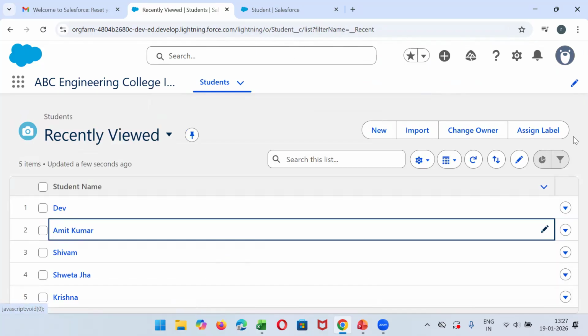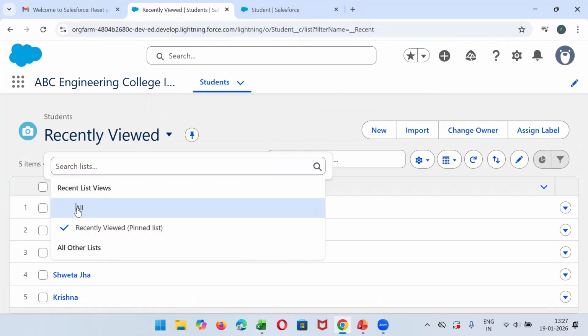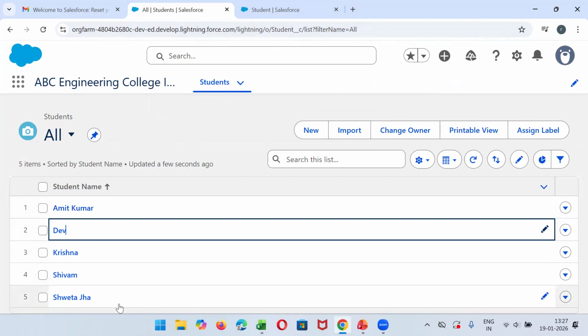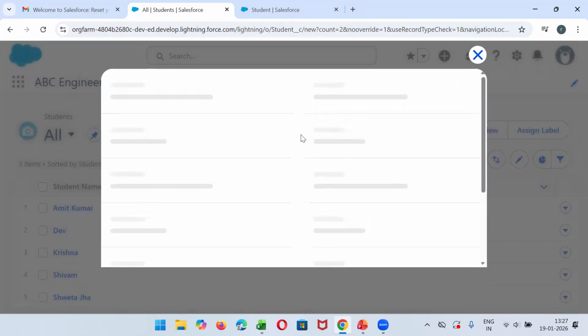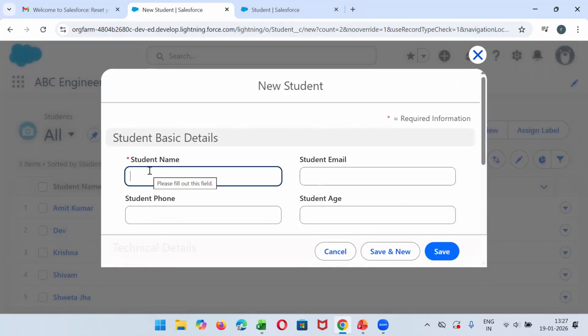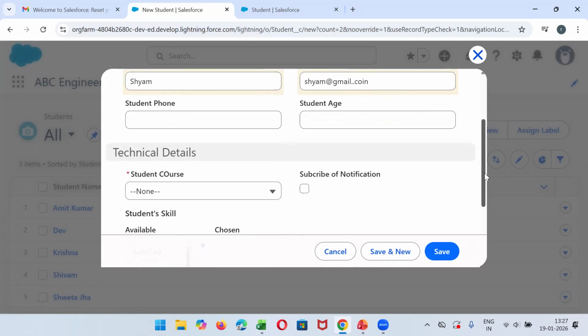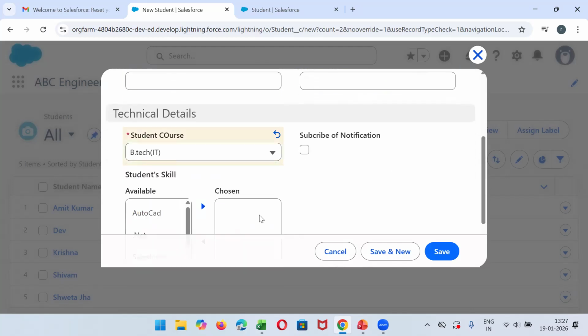Now I can go back and I can see all the data in recently viewed. This is actually called the list view of your table. Recent view means whatever you have clicked earlier will come under the recent view. All means all the data. Okay, so it is showing all the data. Now, let me enter one more data and I'll show you how that search will help us. I'll put some course. I'll save.